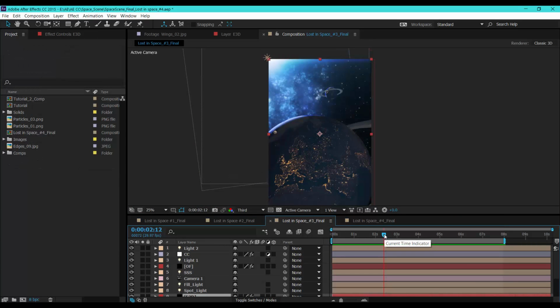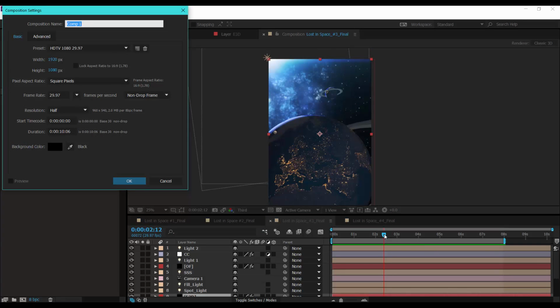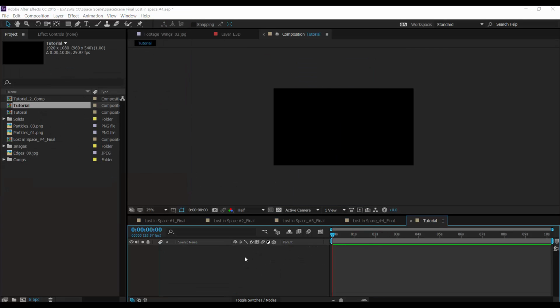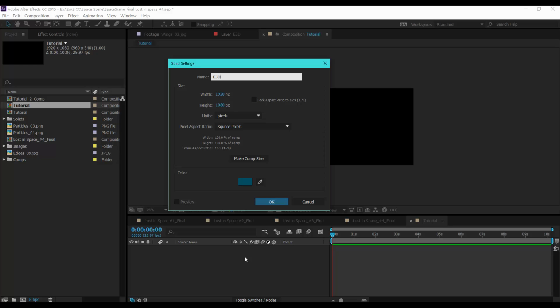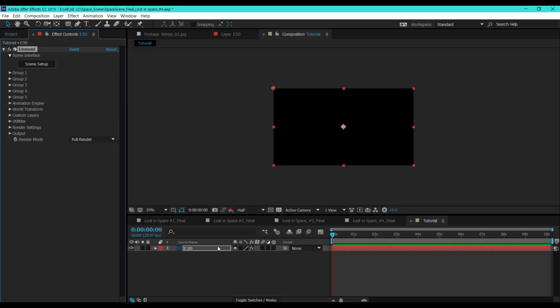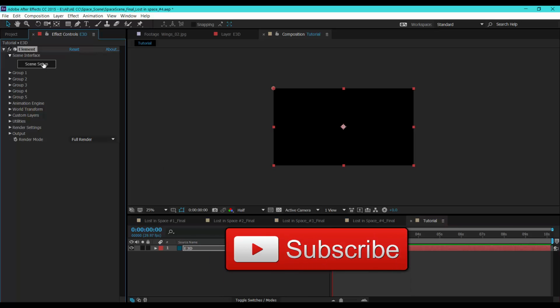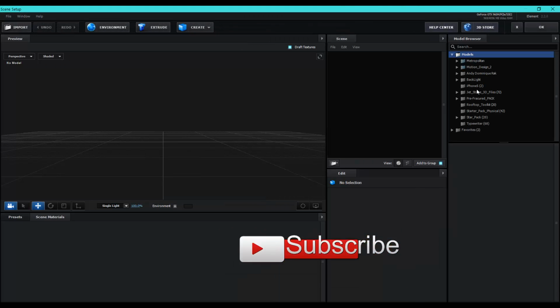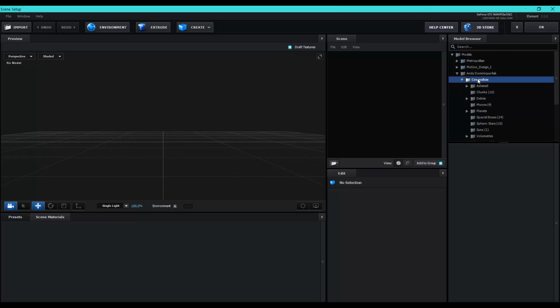Alright guys, so let's get started. First create a new composition, and now create a new solid for the Element 3D effect. Now let's apply Element, and let's take a quick overview of the Cosmobox bundle pack. So click on the scene setup and come over here, and here's the pack.